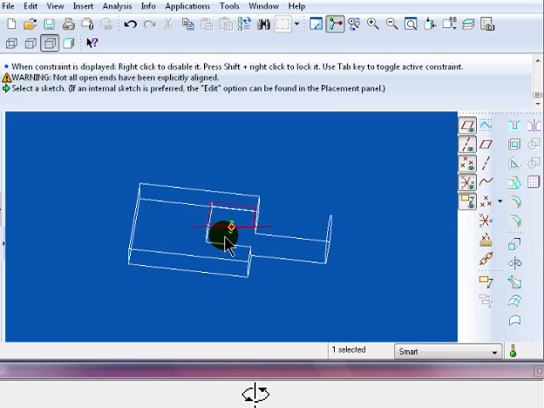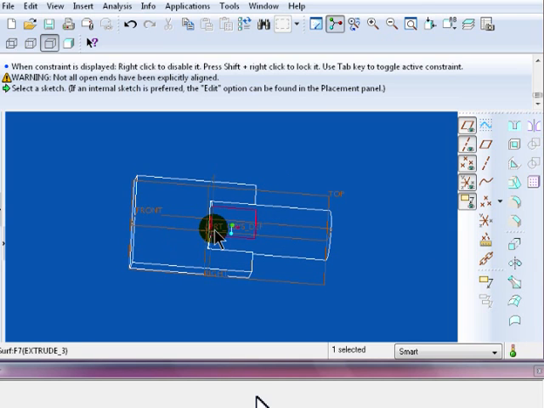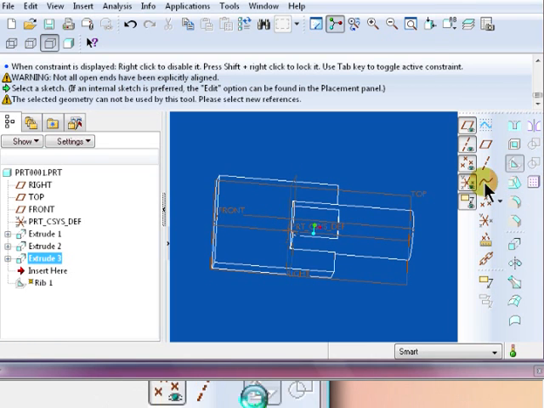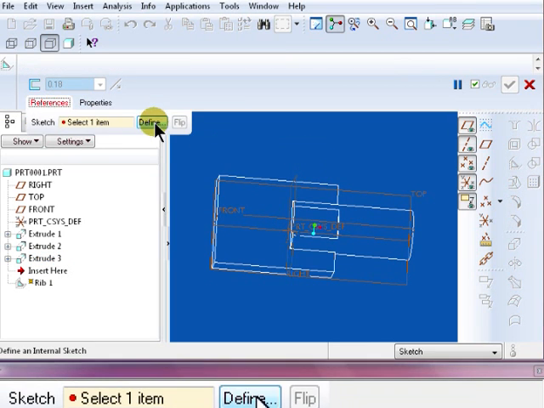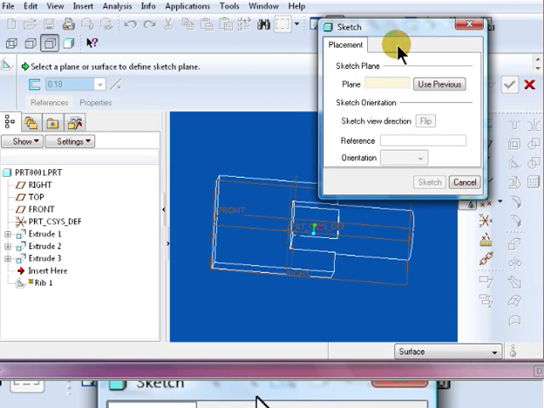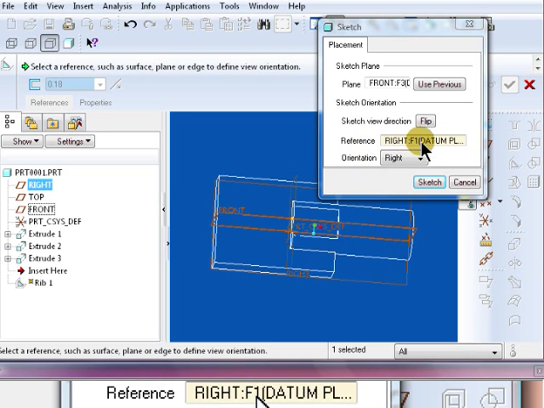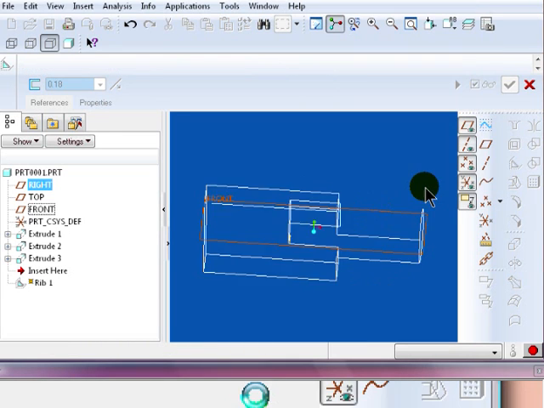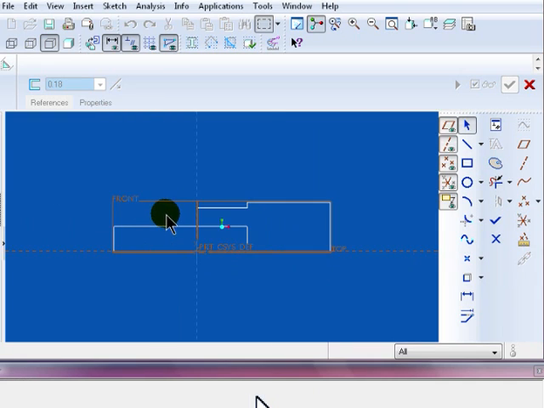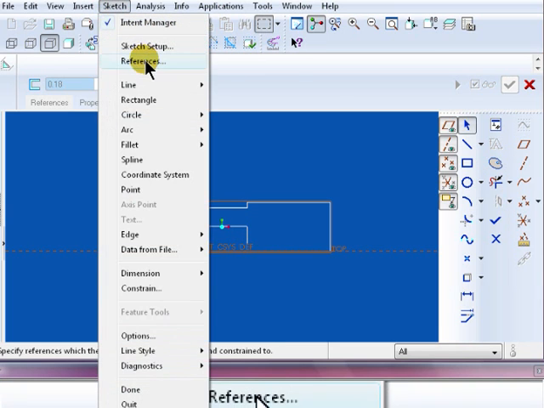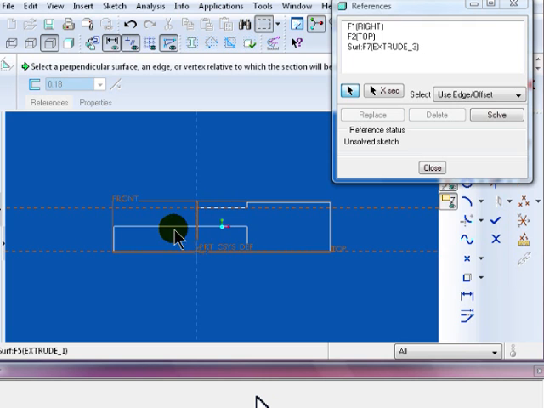Next, we'll be building a rib. If you remember, a rib has to be built on a datum plane, which is the front datum plane in this case. Click on the rib tool, Reference, Define. For a sketching plane, select the front datum plane, reference right datum plane, and orientation right. For a rib, you have to reference these two surfaces. So click on Sketch, References, select this edge, and select this edge.